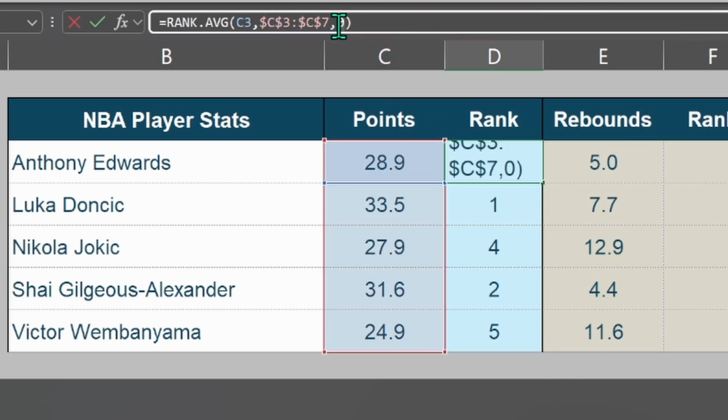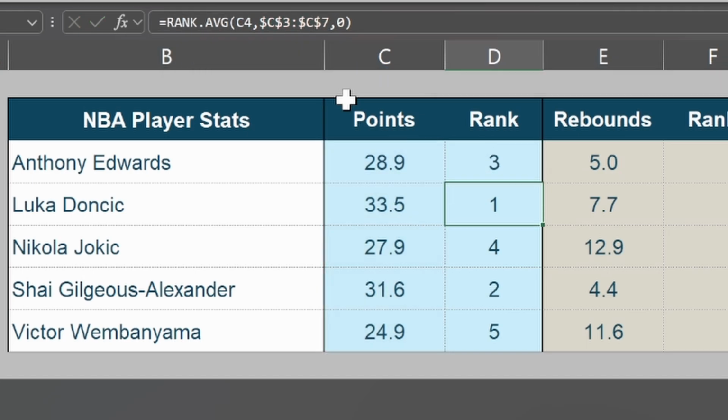Now, if I go back into the formula and I change that 0 to a 1, I press enter and I copy and paste down. You can see that now we changed Luka and it shows that he's 5th. But in theory, he is the highest. So it just depends on the order you want to use for ranking.